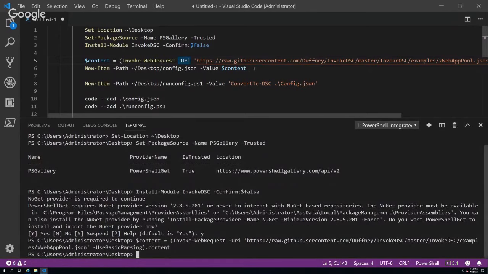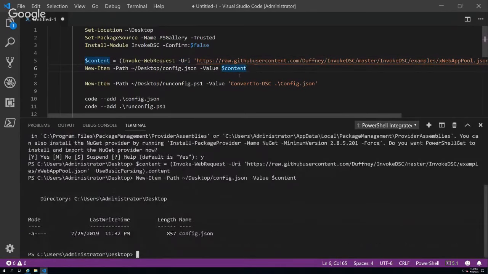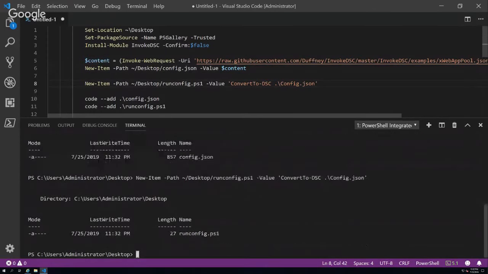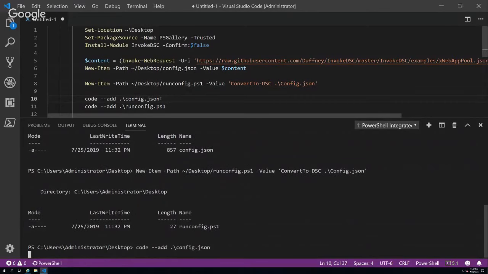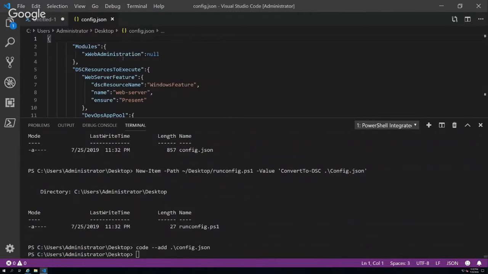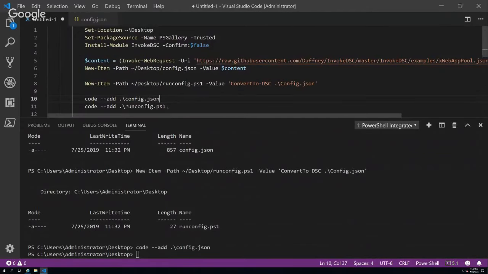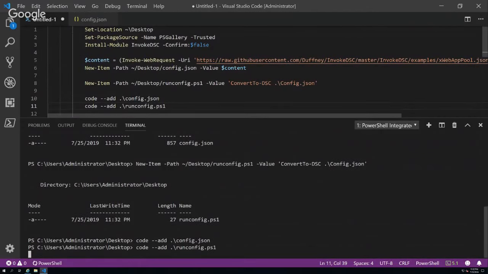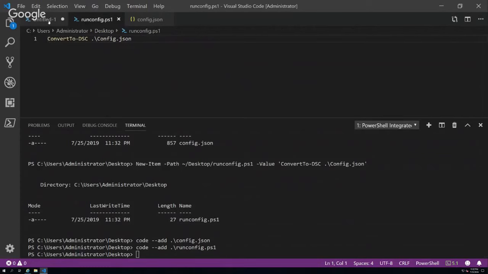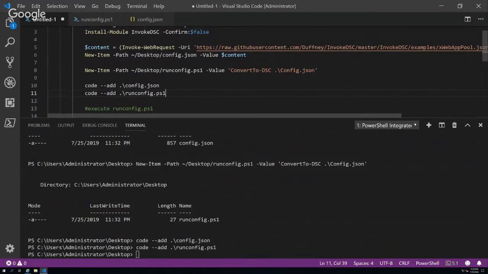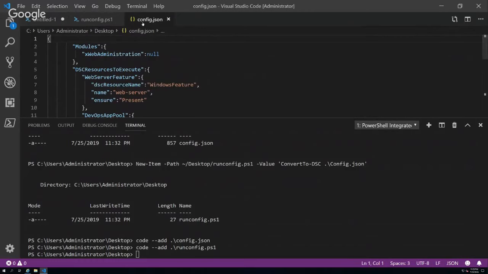So I'm just going to download an example file from that module. I'm going to create a run configuration and a configuration file, and then I'm going to add them to the editor here. And then we'll walk through the config in a second, so you have some context of what it's doing. Okay. So as I mentioned before, let me minimize the terminal here so you can see the code better.